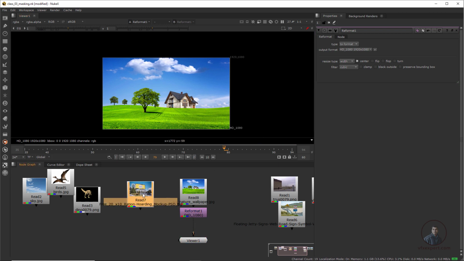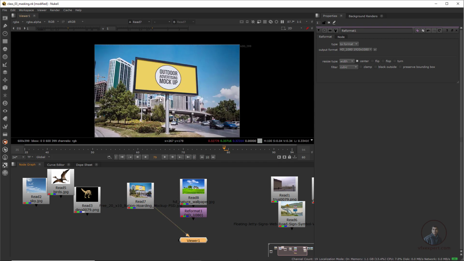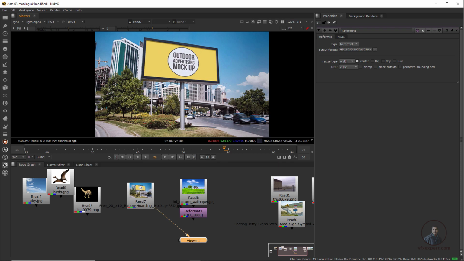Then after this, because we only have to composite this hoarding onto our background, we have to mask out this hoarding. For this we have to use masking. With the help of masking we can extract or cut out any object from any footage, maybe from video also you can cut out.